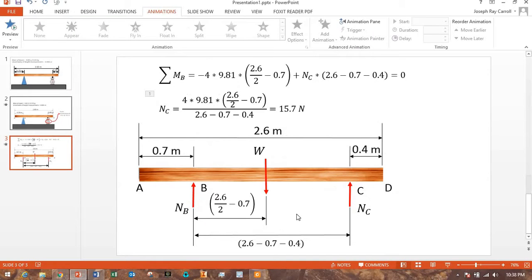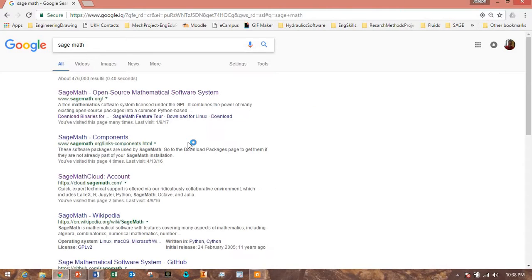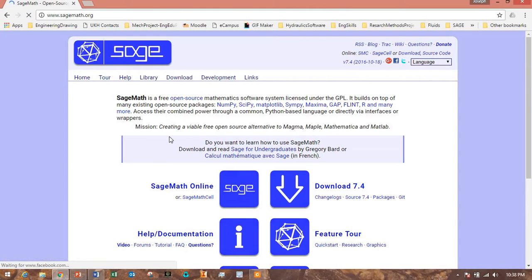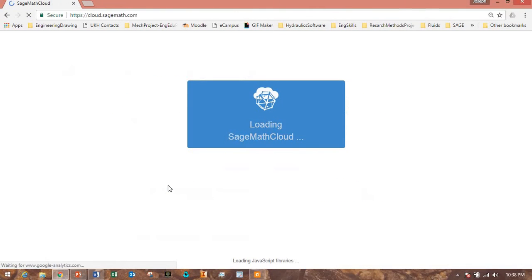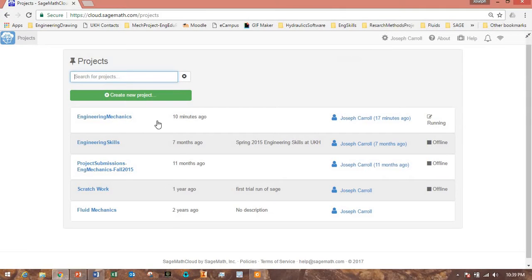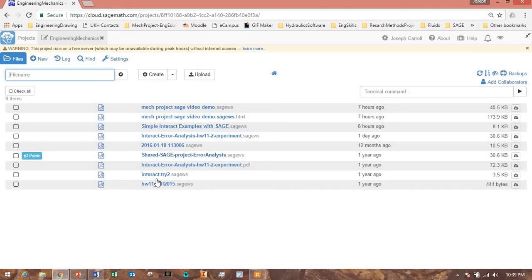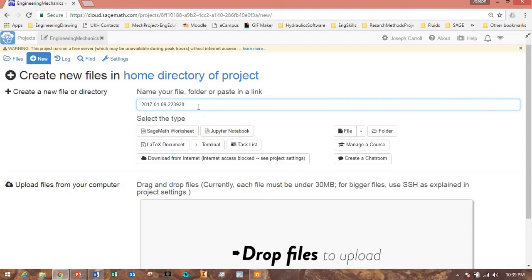Okay, now let's go to SAGE. So if you forgot where to go, let's go to Google, type in SAGE Math, go to that first link. We're using SAGE Math Online, so you don't have to install any software on your computer. You can just do it all directly on the cloud. Now I've already made some folders here. These are projects. So I've got a project named Engineering Mechanics. I'll click on that, and I've already got some files here, but we're just going to start a new file. So I'll just click on New, start from blank.